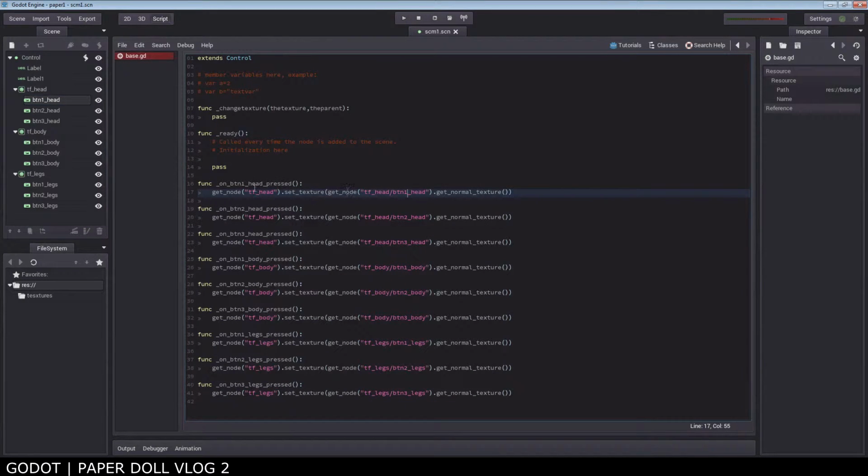I then went back into the script and I added in this thing. So I told it, hey, I pressed a head button. Well, go to head and set its texture to whatever the texture is for this button. Instead of telling it, oh, set it to this texture, and explicitly stating what this texture is, I said, go and get the texture that's on the button.